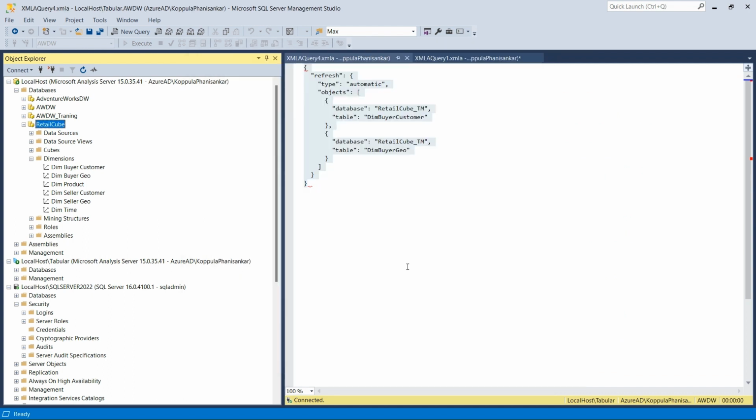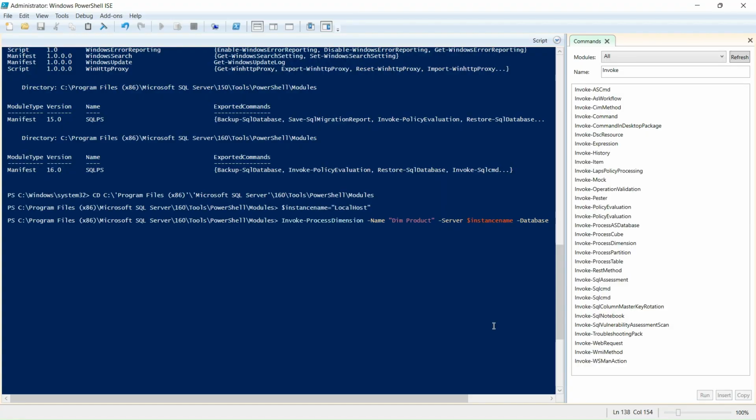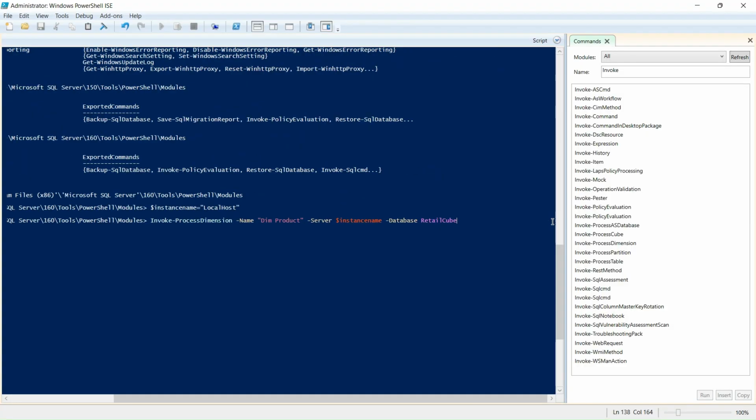Right, let me close this. Okay, let me copy this name. That's better, just to avoid typo errors. I will paste it. So given the database name, the last parameter, we need to put it in double quotes. Last parameter is refresh type. Refresh type, I want to process. Okay, I'll say full. Okay, let's see what will happen.